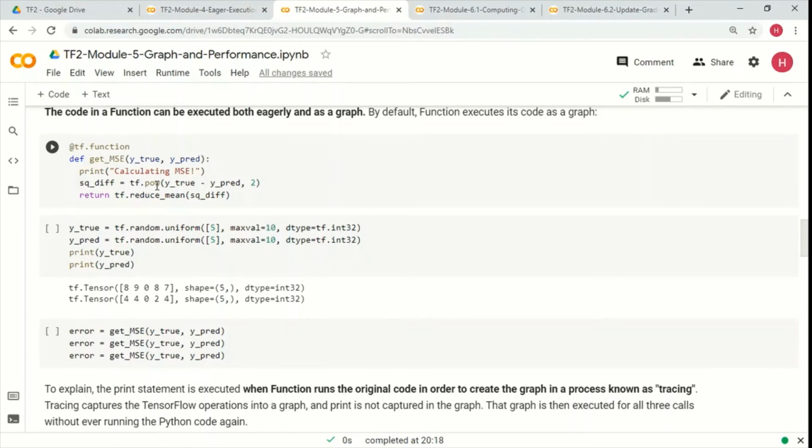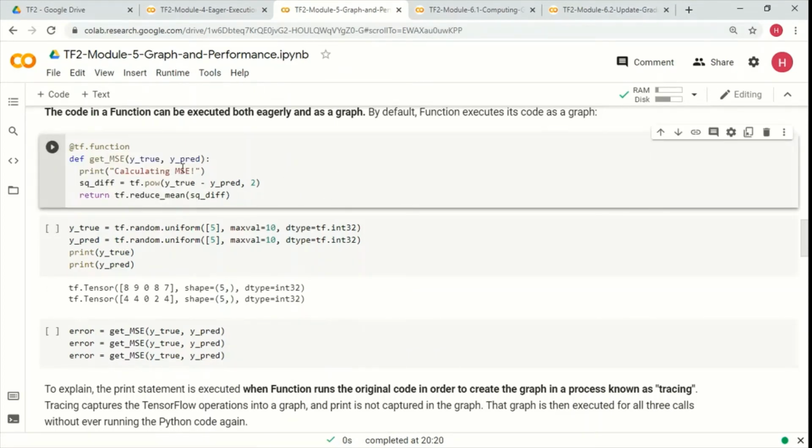So how is the loss calculated? The loss is the difference between the true label and the predicted label, squared, right? That's why this power function is there, raised to 2. And then we reduce it to a mean and return it. This function is decorated, so it is going to get executed as a graph.